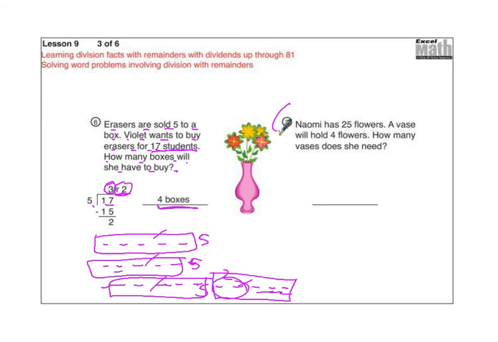All right, it says Naomi has 25 flowers. A vase will hold 4 flowers. How many vases does she need? So we're going to do 25 divided by 4. And that's 6 remainder 1. You should be able to do that mentally, which means you need 6 vases, but then we'd have 1 flower left over if you only use 6 vases, so that means we're going to need to use 7 vases.